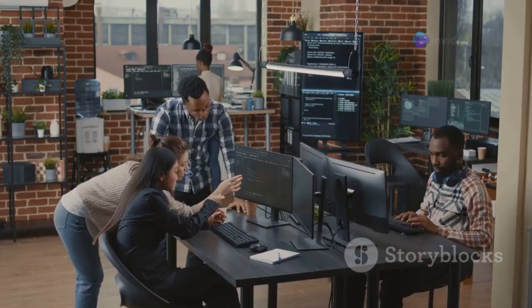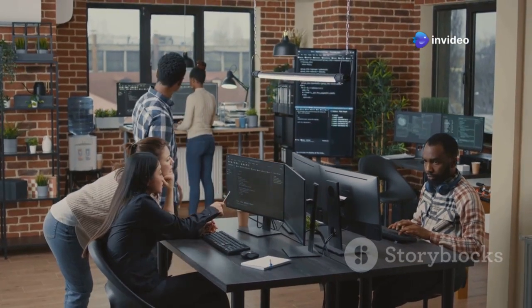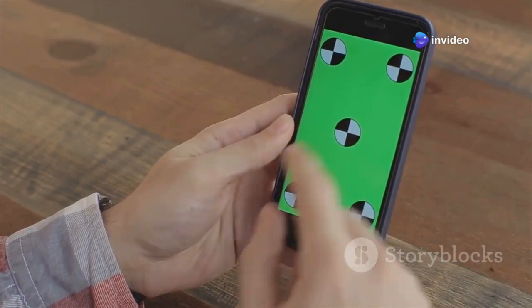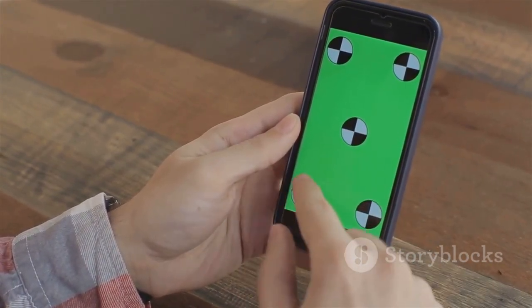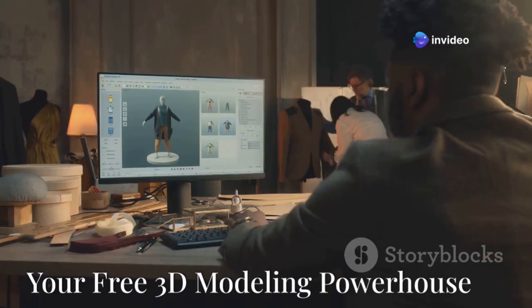GDevelop is capable of creating some pretty impressive games. You can build anything from retro-style platformers to puzzle games. GDevelop has a fantastic and supportive community. You'll find tons of tutorials, forums, and even pre-made game templates to get you started. So, if you're eager to dive into game development, but coding isn't your cup of tea, GDevelop is your new best friend.